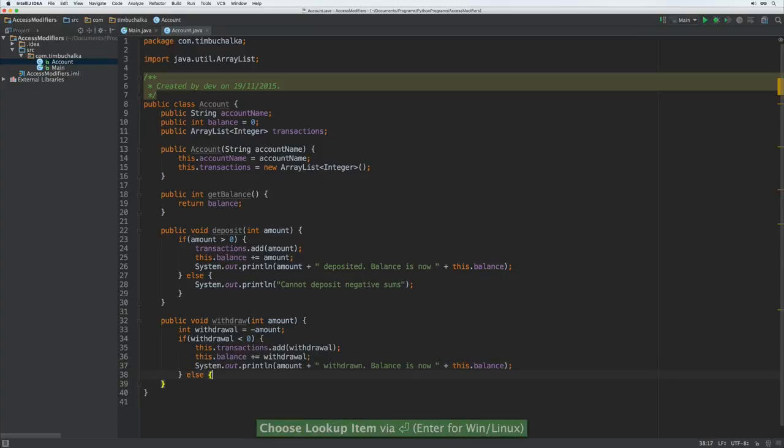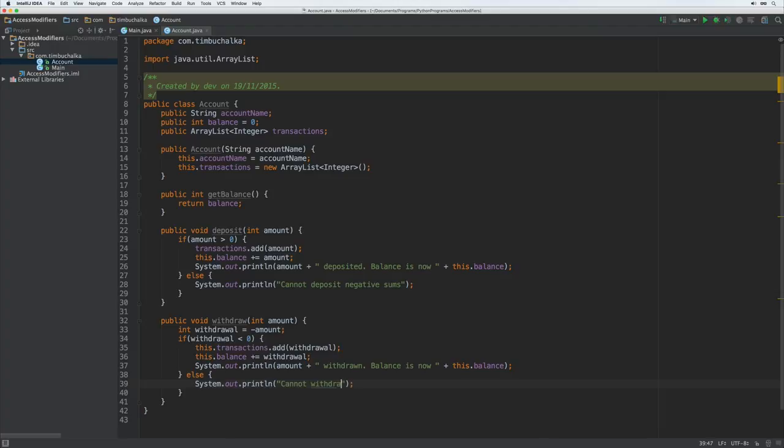Else, message, you cannot withdraw negative sums. So that's our basic withdrawal method.